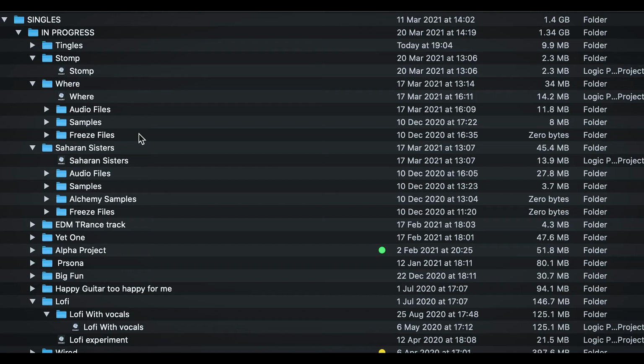If you're anything like me and you have hundreds of ideas and Logic Pro projects that you can't remember what they are, it can be a massive pain and really time consuming to have to always open up the project to hear what the idea was or what is contained within the project. With this tip, I will show you a quick and easy way to get around that.